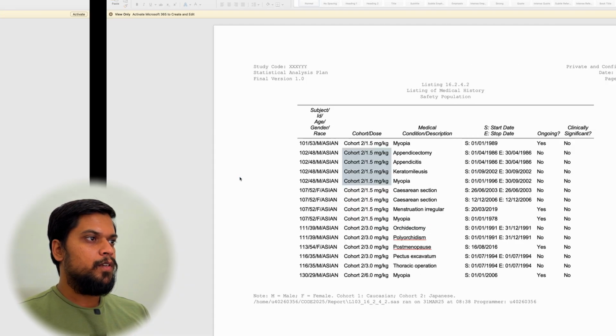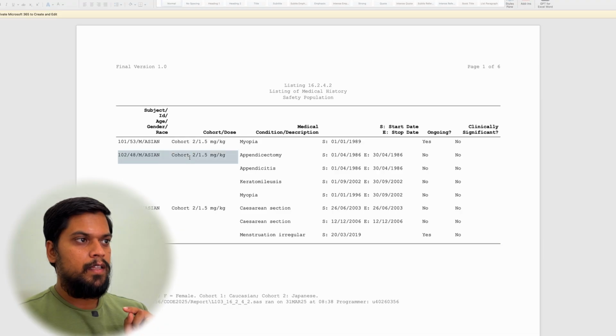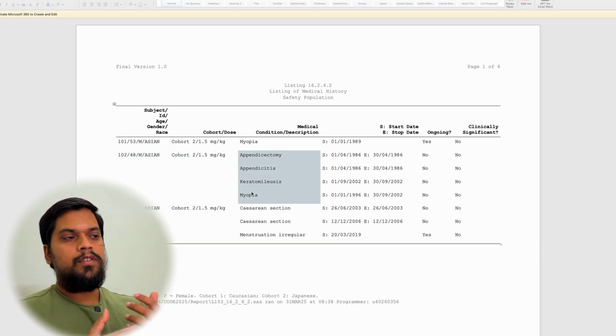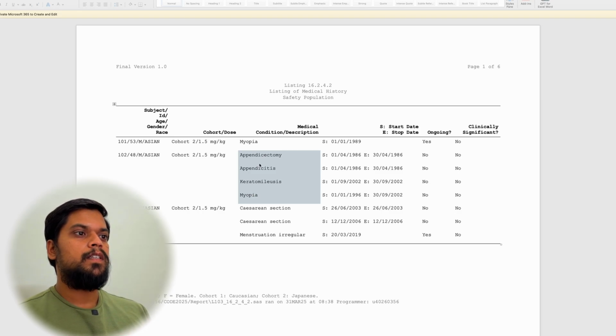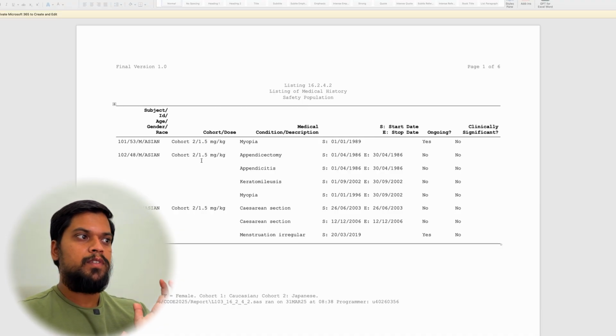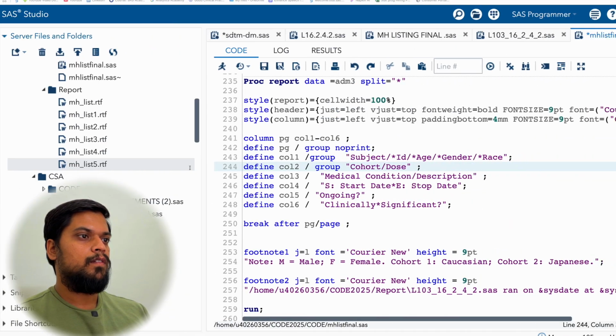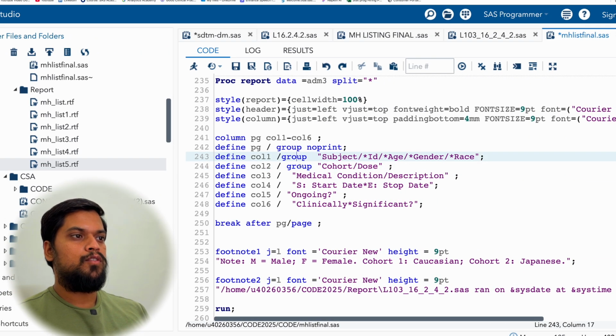It should not repeat. As you can see in the latest report, if the same subject is there, their subject ID is coming one time and their cohort dose detail is also coming one time, and their conditions, the same patient can have different medical conditions in the past. So their medical conditions and the start date and end date, all those details are coming. So you have grouped the same detail for the same subject. If the subject ID is same, you can group their details. So we have grouped these two details.